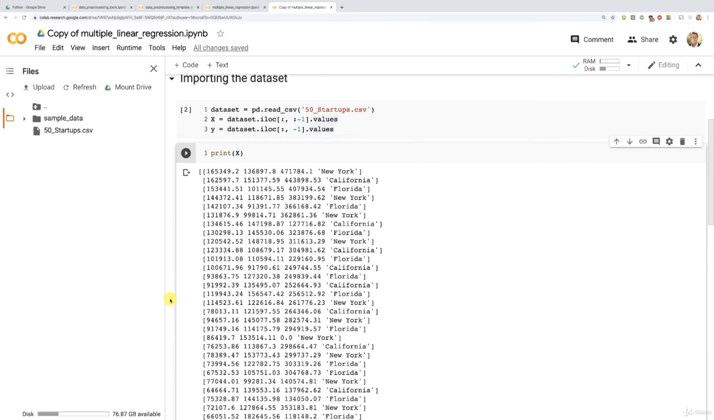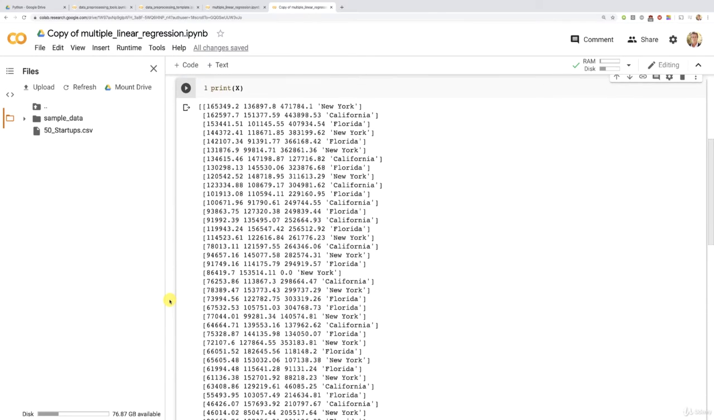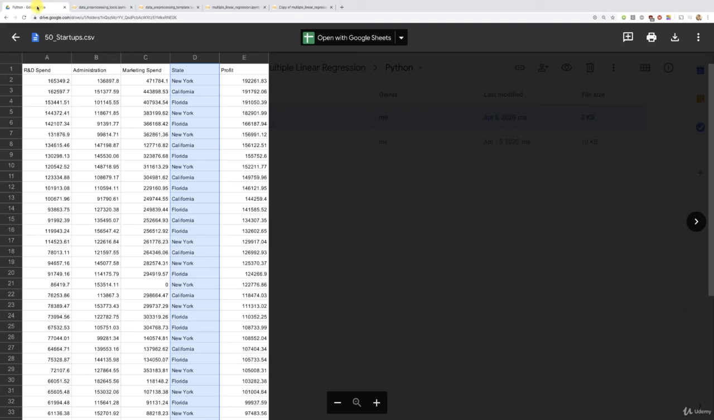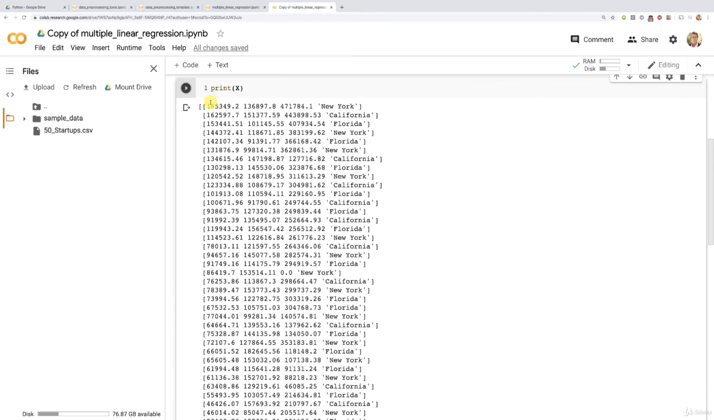Alright, so indeed, we get exactly the same columns as in this dataset, with first R&D spend, then administration spend, then marketing spend, and state, right? We can clearly see that we get the same columns here, in the same order. Alright, so that's the matrix of features, all good.